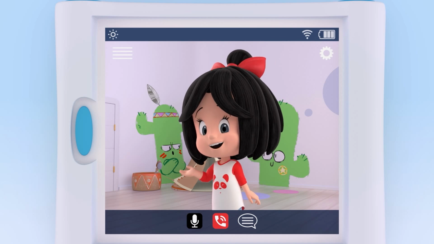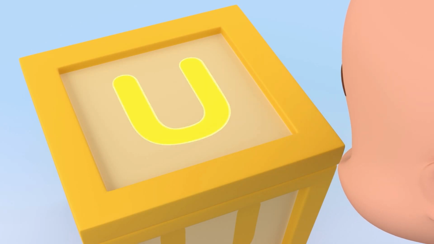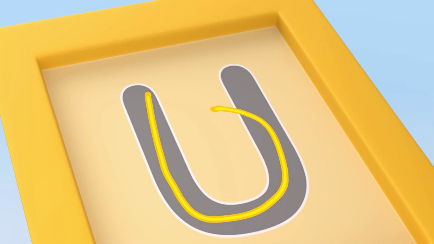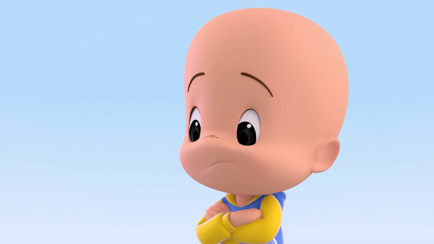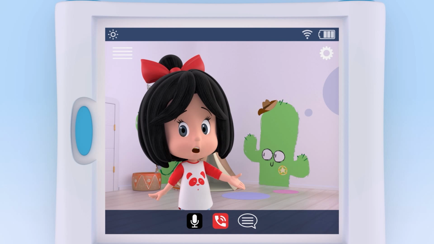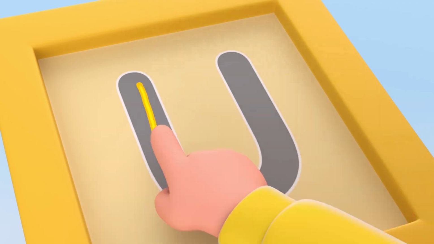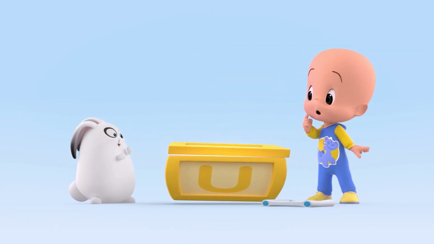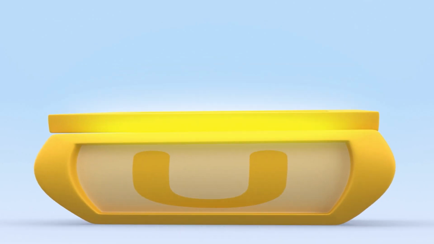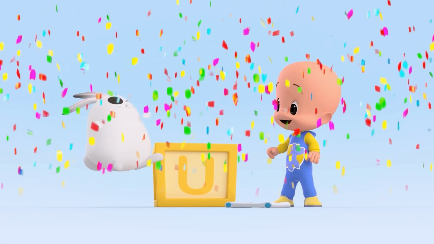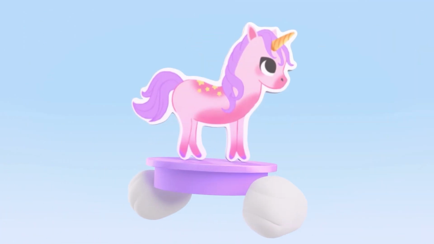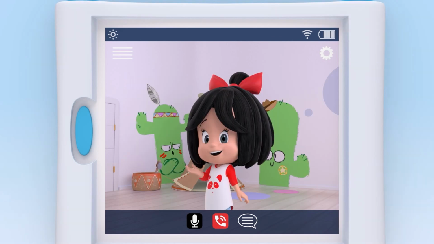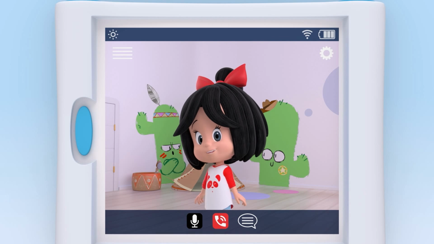Which animal starts with the vowel U? U. It just looked more like an O than a U. Why don't you try again? U. O. U is for unicorn. Now you know the vowels and the animals.